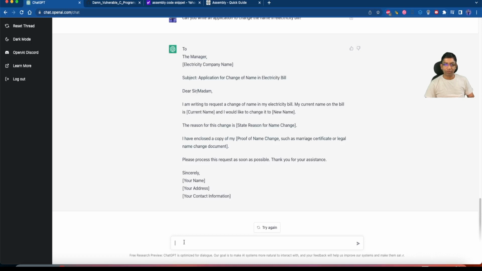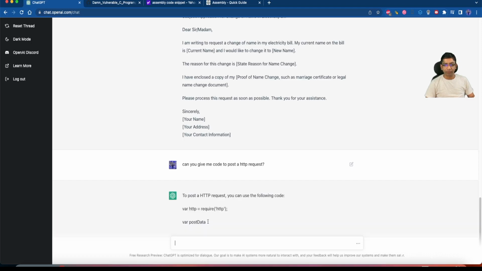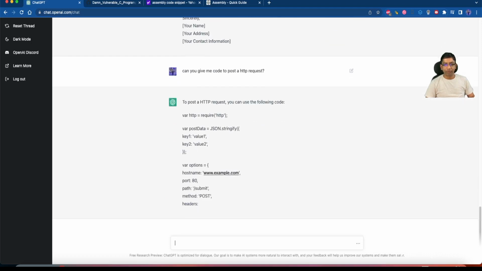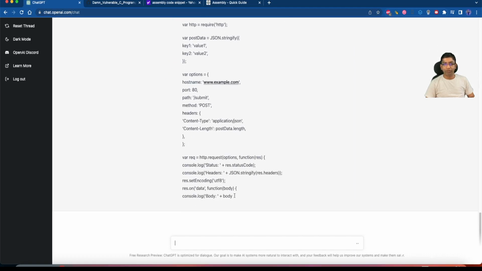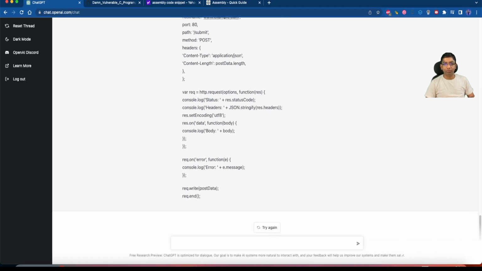Now let's try something a little bit technical. Let's do a simple thing. Give me code to make a post request, and let's see what it does. You can see that it has given us code for an HTTP post request, like how you can make a post request here, and this seems to be in JavaScript. So let's convert it to Python, and let's see what it does.